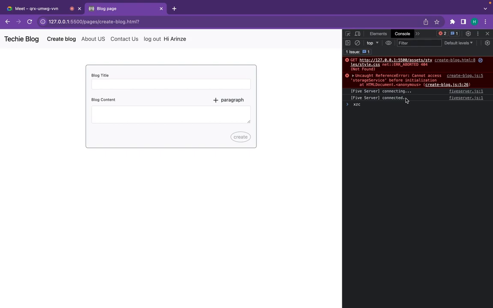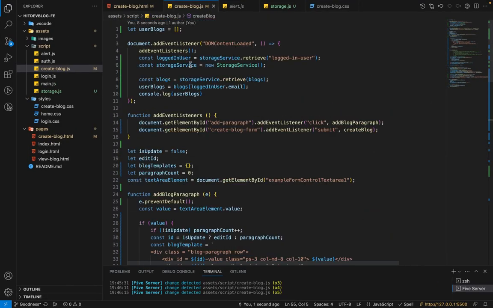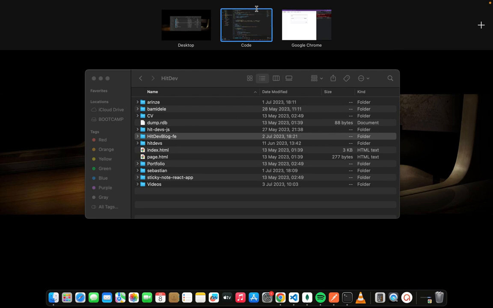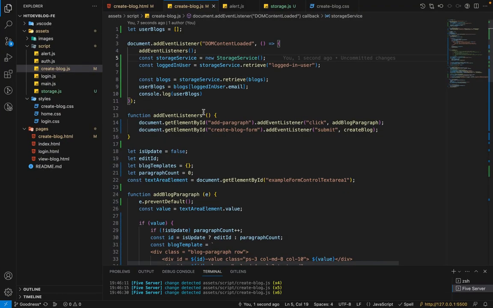Cannot pass it before initialization. Yeah, am I passing it before initialization? Okay, here, yeah. Cannot access blocks before initialization. Blocks. Oh yeah, this.